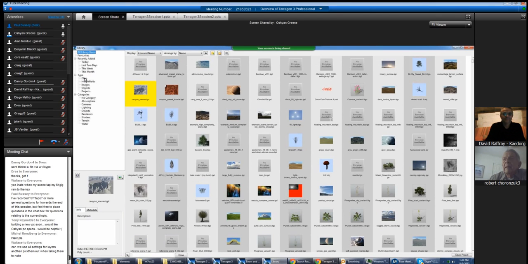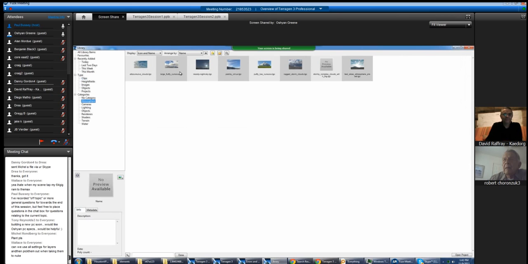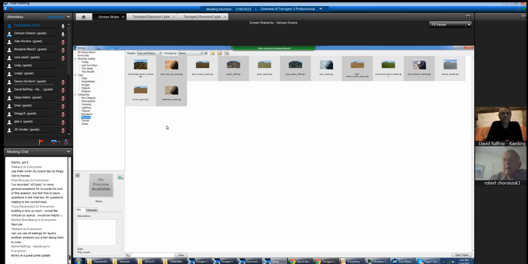So here I am in the library. I've got a bunch of stuff in here. Terragen 3, as I mentioned previously, does ship with some default content, so you're going to have pretty much most of this stuff available to you. There's some cloud types. There's some surface shaders, wet stone shader and clay and tundra and various other kinds of defaults.